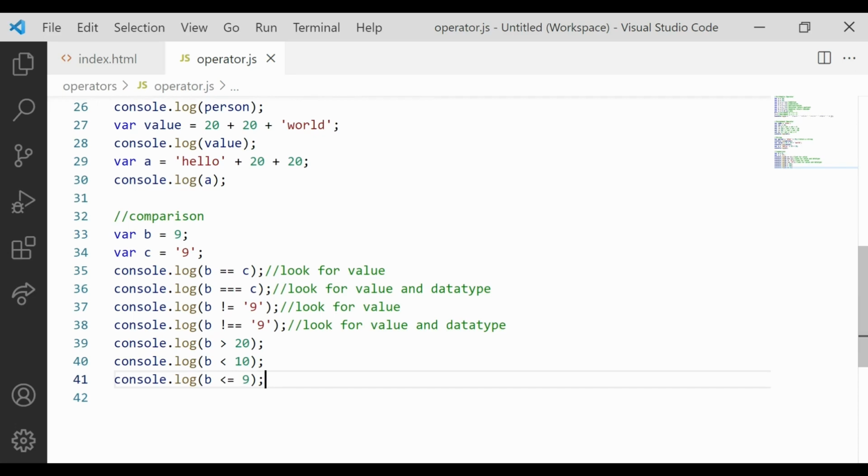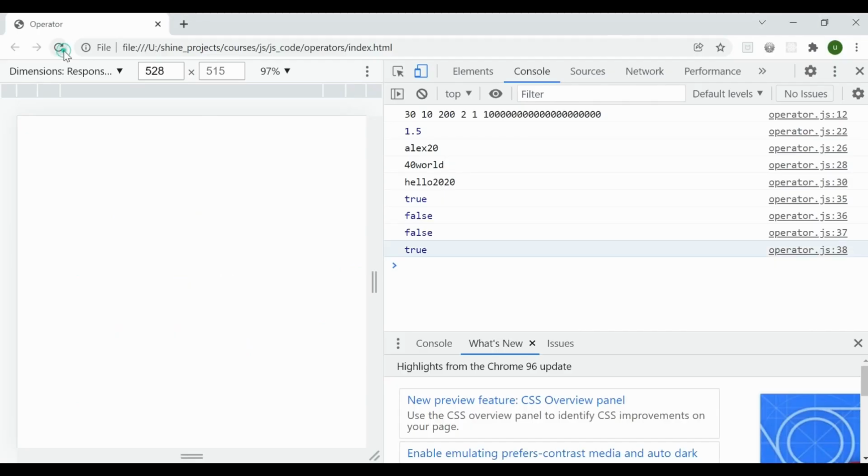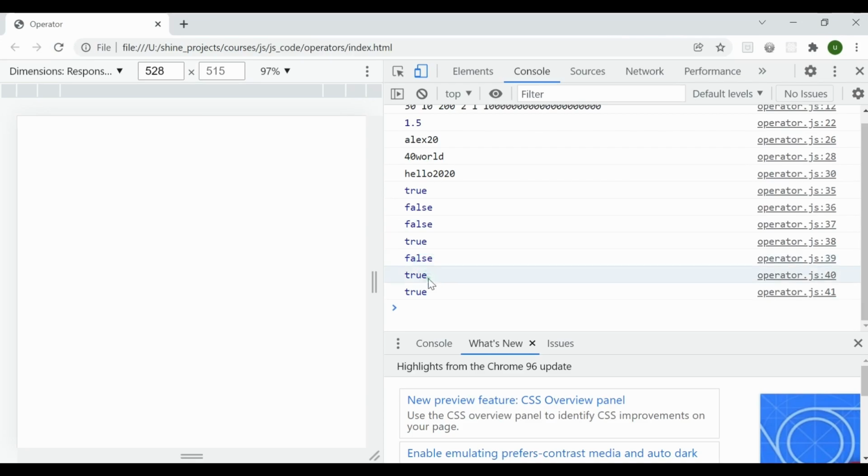So here I have these three values. Now let's see the output. B is 9. Is 9 greater than 20? Ideally it should be false. 9 should be less than 10. It's true. And B is less than or equal to 9: either it has to be less than 9, or it can be equal to 9. If any of the statements is true, it is going to give us true. If I refresh here, you can see false, true, true.